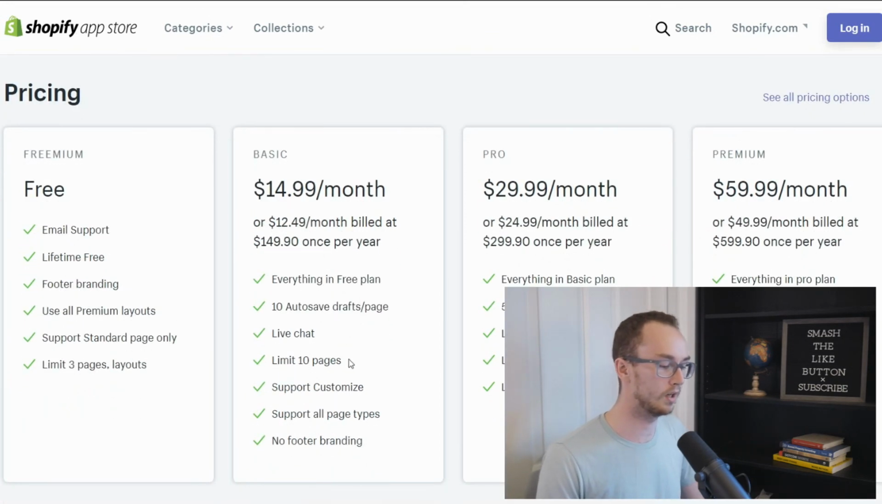And this offers you a bit more different pages that you can design, whereas the free one is only a limit of 3 pages. It's any of the premium layouts, but only up to 3 pages and layouts, whereas with this you can get 10, 50, or even unlimited. So it just depends on how much money you want to spend and what you really need for your business.